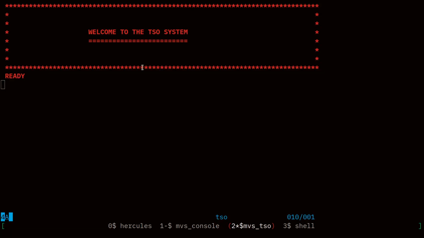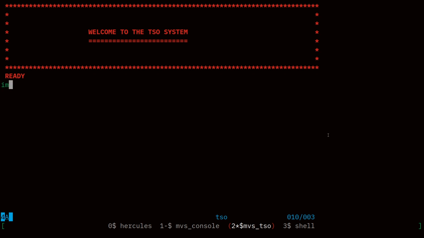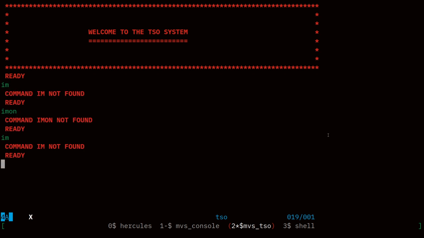So the one last thing the instructions said we could do is check the service table to see if these RACF services are installed. And we can do that with the T option in IMON. Now that I think about it, I don't think we have IMON installed. So we're probably not going to be able to do that. If I run, yeah, it's just IM. So IMON isn't installed by default.